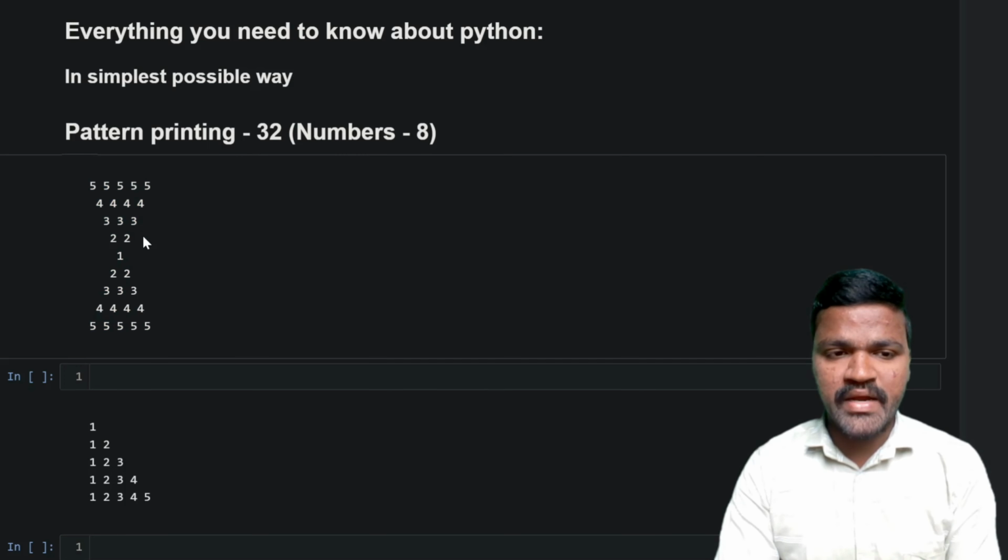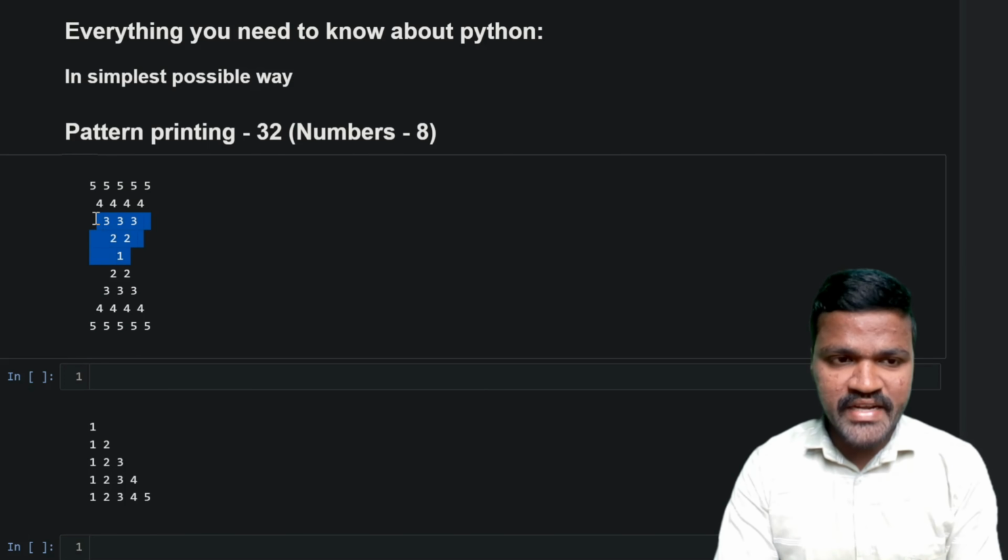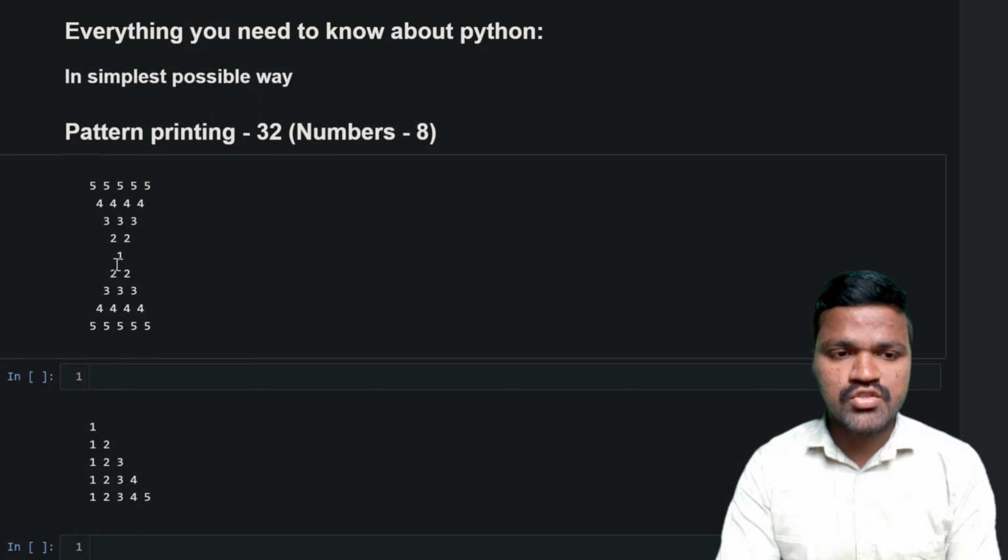If you observe this pattern, it looks symmetrical, right? We are starting with 5 and going till 1, and again we are starting with 1 and going till 5. So for that, we will first print the above pattern, later we will print the below pattern, and we will combine them together to get the whole pattern.